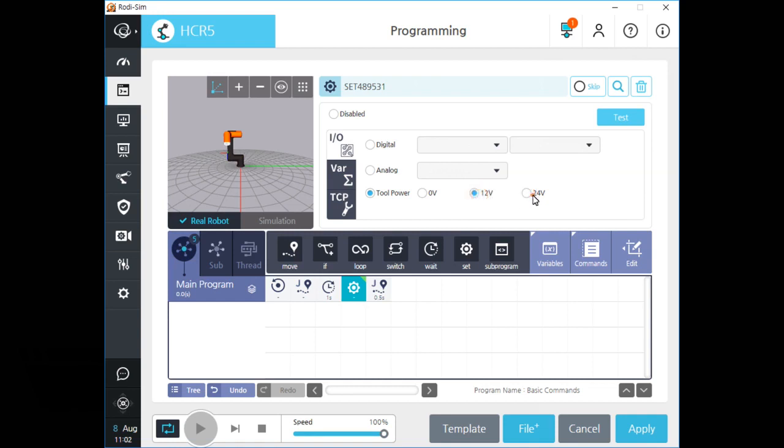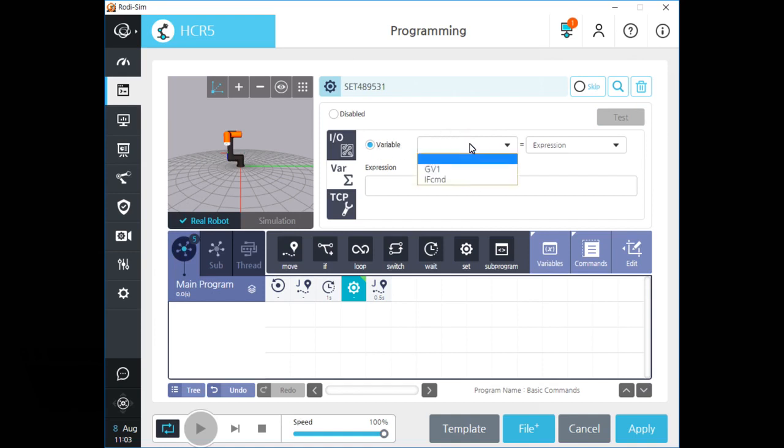Let's click the Variable tab of this subcommand. In this tab, you can change the value of your variables by a numerical expression or assignment. First of all, you need to select one of your variables. If you select a numerical expression, you can open a pop-up screen to make a numerical expression. Let's make a simple expression and run the program to see how this set command and expression works.